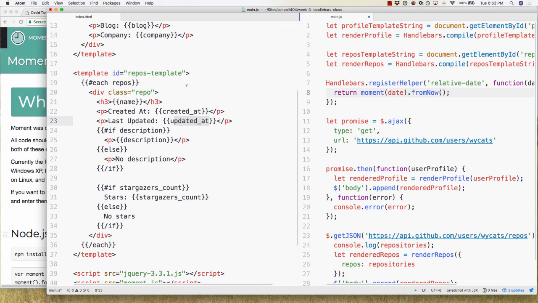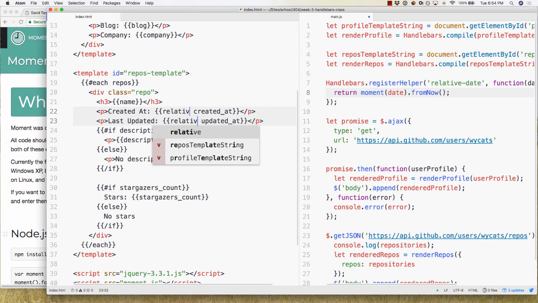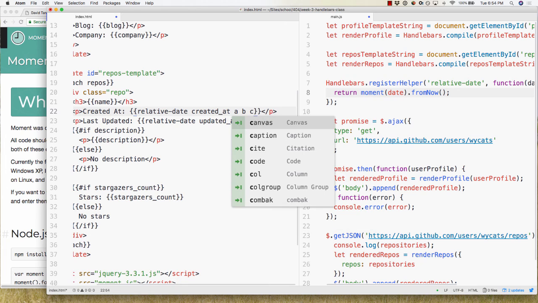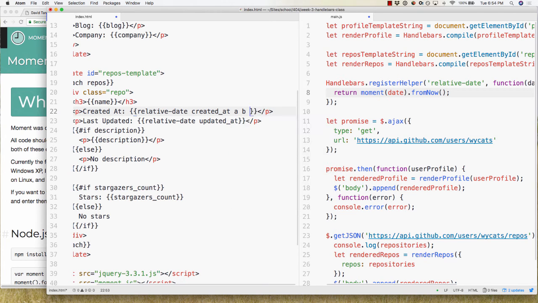And to call this, we can go back to our template and say format dash date, space, and then the parameter. Oh wait, no, we didn't call it format date. We called it relative date. So relative date, space, and then the arguments. In this case, we're only passing one thing to our helper, but you could pass multiple things. If we had other things, we could say A, B, C, just passed space delimited.